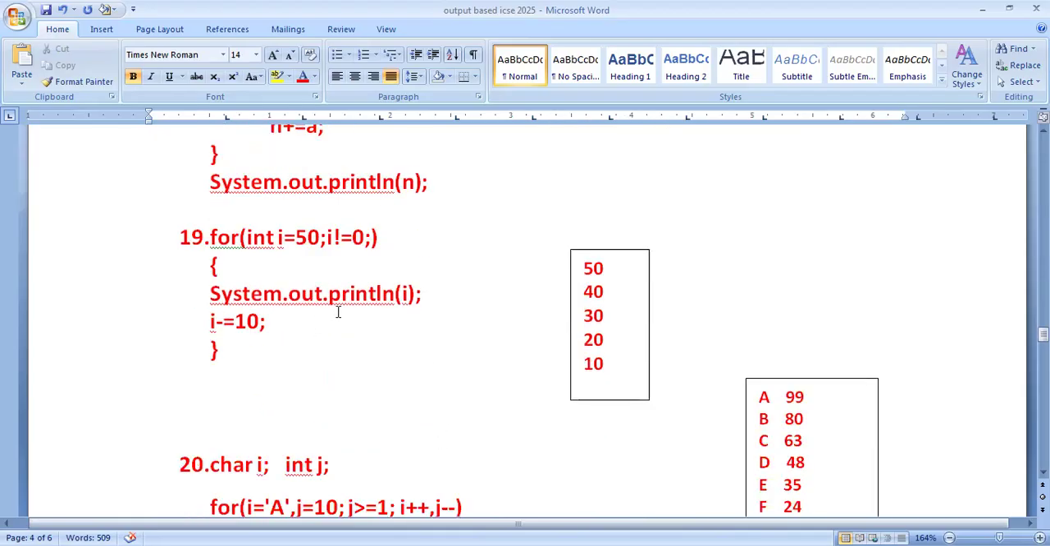For int I equal to 50, I not equal to 0. Test condition is there. No update value in the for loop. This is not wrong. The update will be done in the loop. It is printing the value of I, then I minus equal to 10. I equal to I minus 10 हो रहा है. 50, 40, 30, 20, 10. So this is the output. 50, 40, 30, 20 and 10.